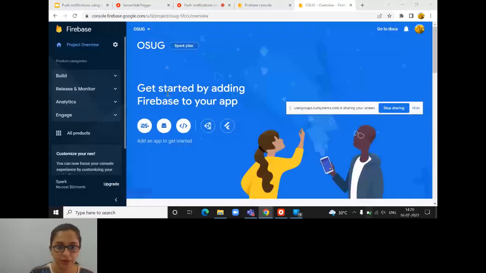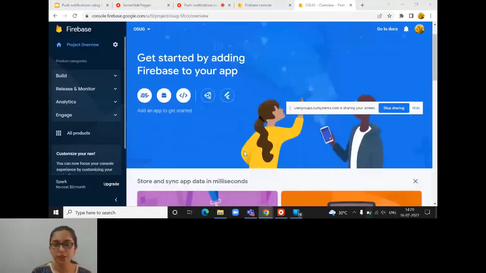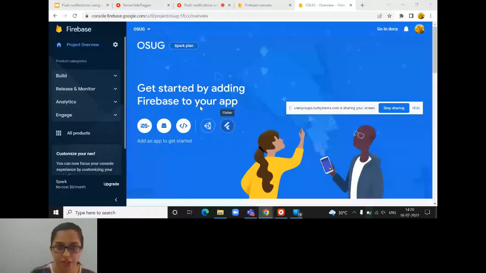Okay, so when I click on continue, this is my project dashboard. Get started by adding Firebase to your app. That app could be an iOS app, an Android app, a web app, or something developed via Unity or Flutter. Earlier, from what I remember, I only saw these three options. I guess these two have been added recently, not sure.